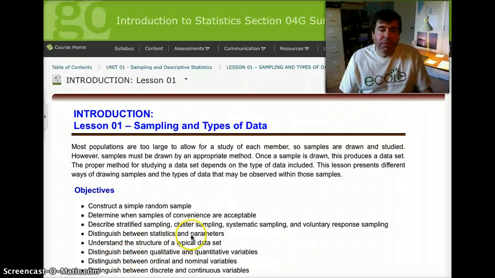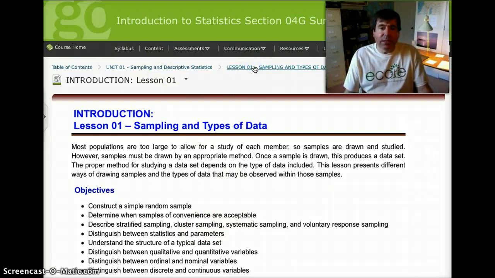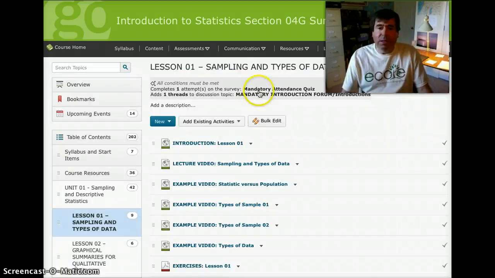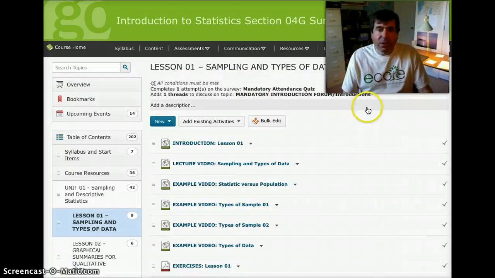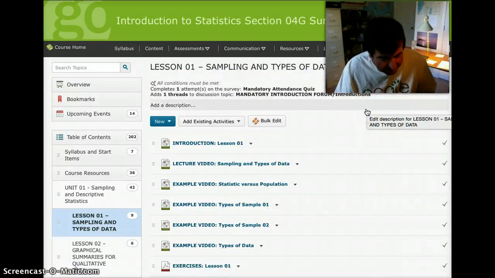Now I want to point out, if you want to get back to the lesson, you could click the content, but what I do is Lesson 1, sampling and types of data. You could just click on that link and get back to the lesson. All right, let's look through a couple things here. We talked about the introduction.